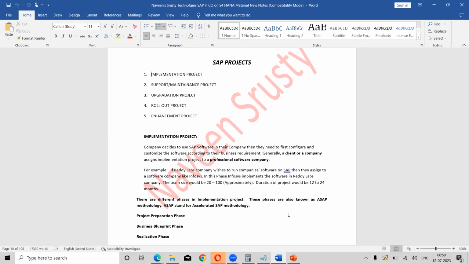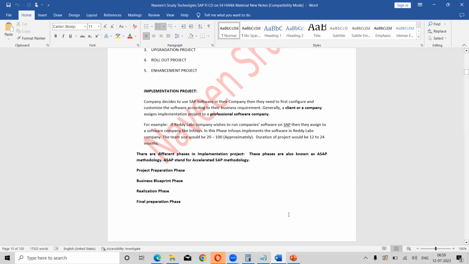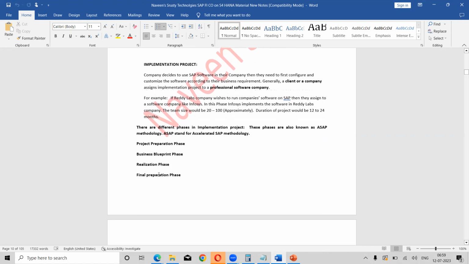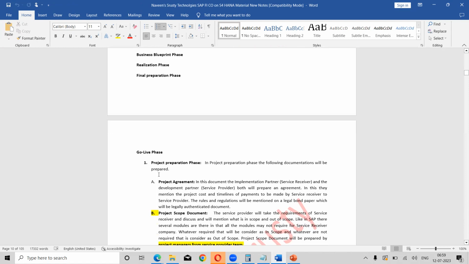Okay. So in the project preparation phase, this is nothing but the documentation part. In these first two phases, the project preparation phase and the business blueprint phase, both will have only the documentation part. Clear? So in the project preparation phase, different project documents will be prepared. That is, first, the project agreement.